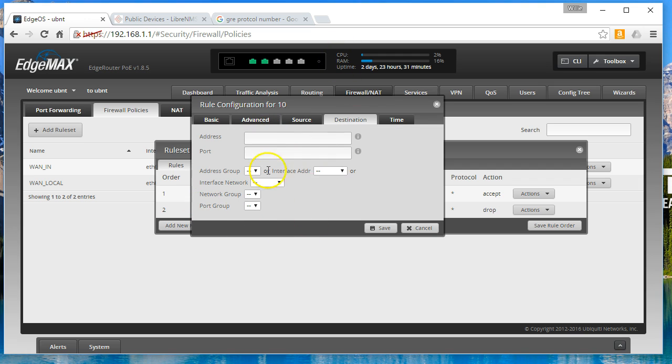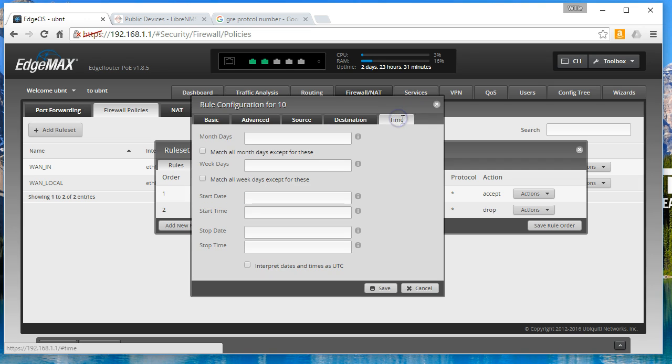So right here are the same options that we had on source, but for destination. So you can do groups. You can do interface addresses or entire interface networks, the network group, and the port group. Then our last tab for the rule configuration is time. So you can actually configure time-based rules.